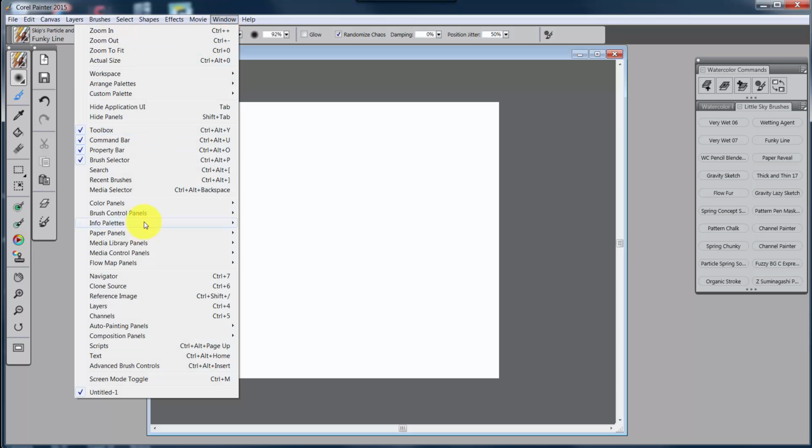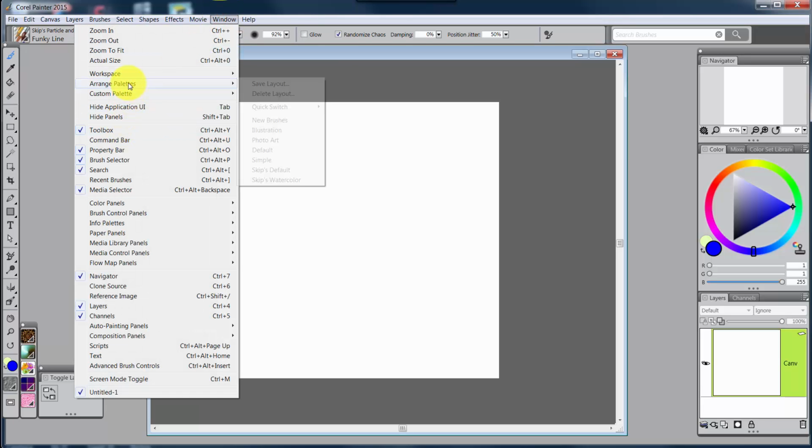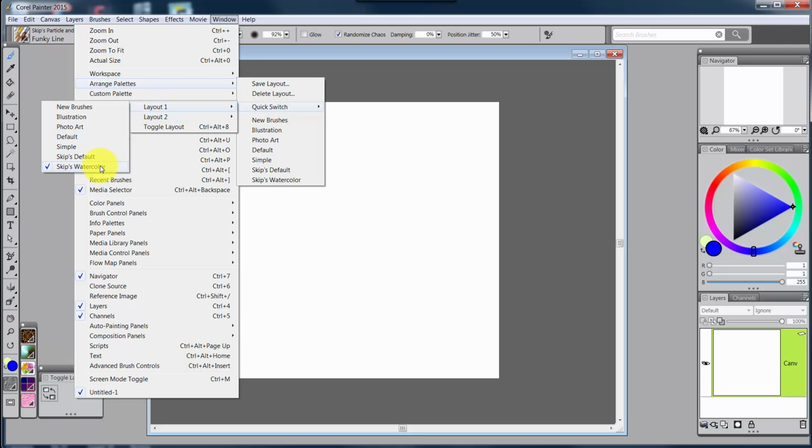Now, if I go to Arrange Palettes and I go to Skip's Default, what you have in Skip's Default is something similar. It is the default setup with the big toolbar, but I have this little toggle layout right here. So what does toggle layout do? Well, that's one of the neat things about Window Arrange Palettes. If you create your own, you can actually quick switch between two of your arrange palettes that you've created. So in this case, on layout 1, I have Skip's Watercolor. Layout 2, I have Skip's Default.